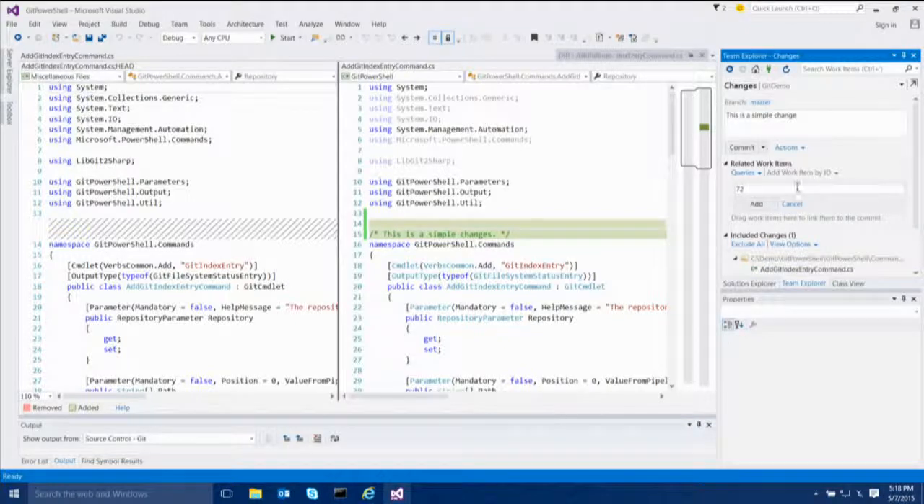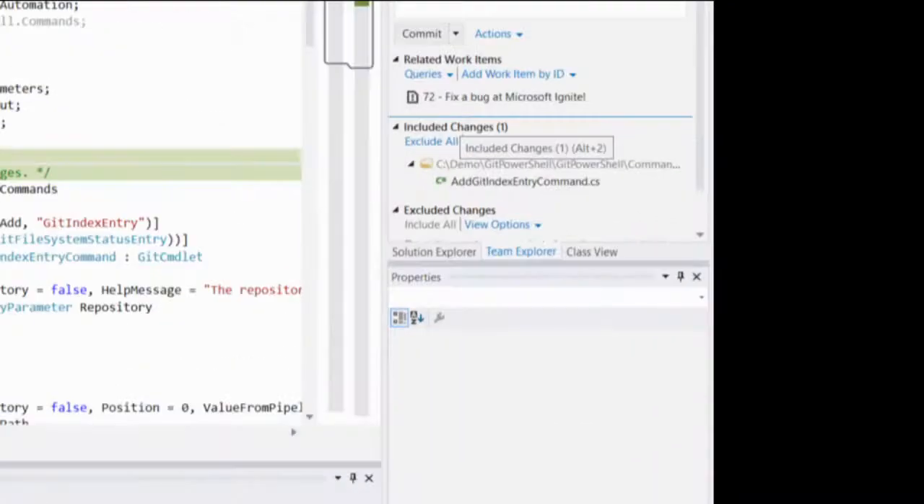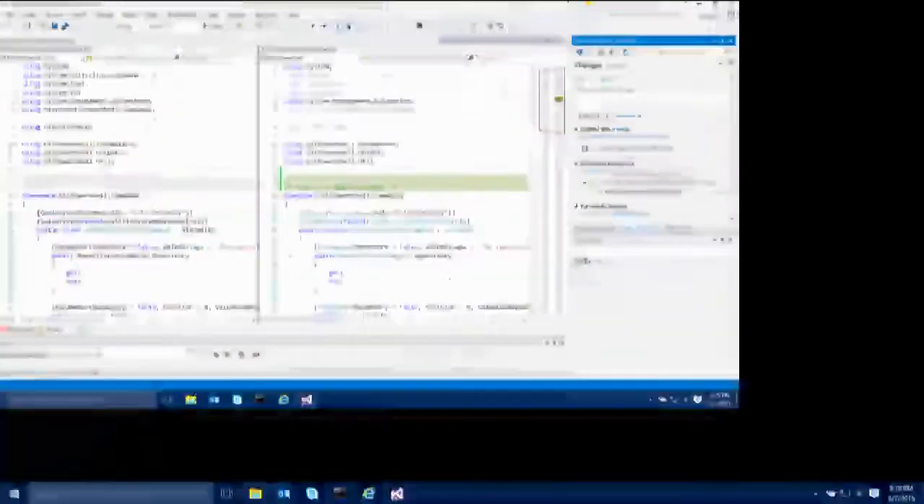Obviously, you can pull up queries so that if you wanted to know what work items you had assigned to you right now, what work items were assigned to the team, you could drill down into a work item query. I know I'm using 72. I'm just going to hit Add, and you can see that now that pops up there as one of the work items that's going to get associated with this commit when it lands on the server. Okay.